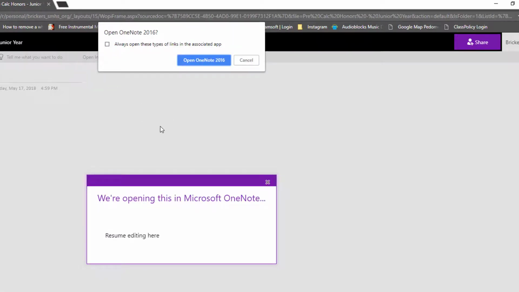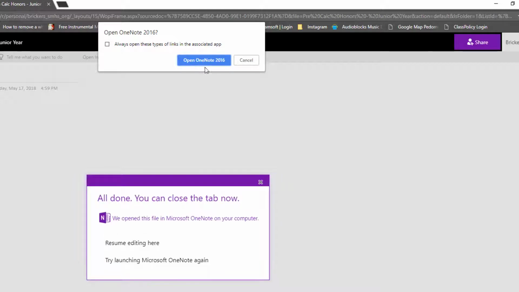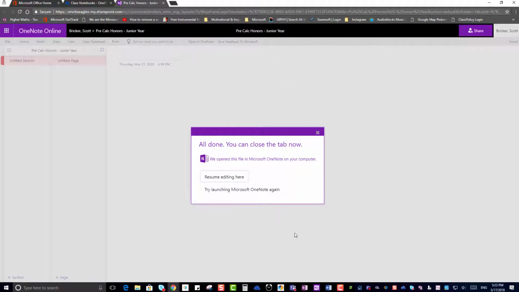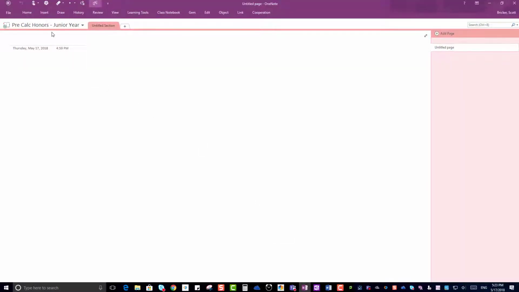Now, you may get a couple different options here, but you should get some choice or some indication that you're going to open in OneNote 2016. We want to make sure we open it in the desktop version. Okay, so go ahead and click on Open in OneNote 2016. I'm going to click Cancel because I already have it open. And then you'll see it download. It shouldn't take too long because it's a blank notebook. But when I flip over to OneNote, you'll see that my Pre-Calc Honors Junior Year is right here in OneNote 2016.